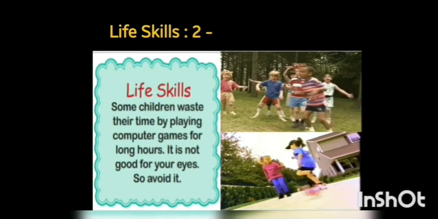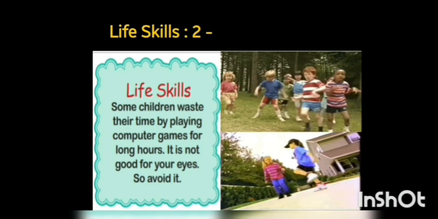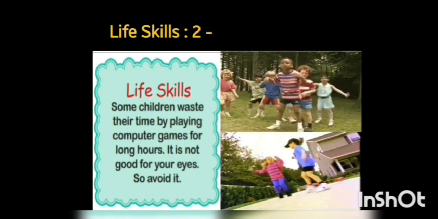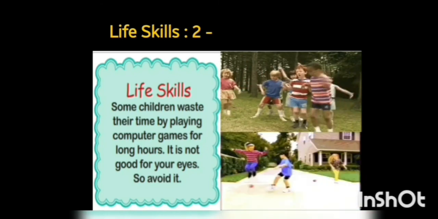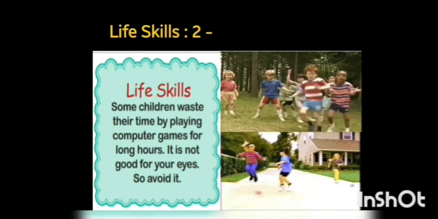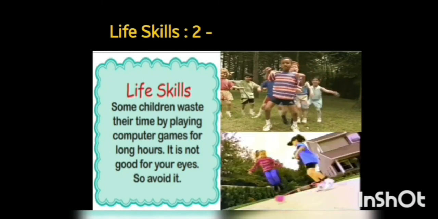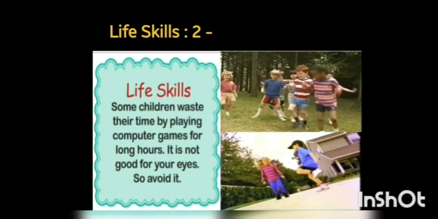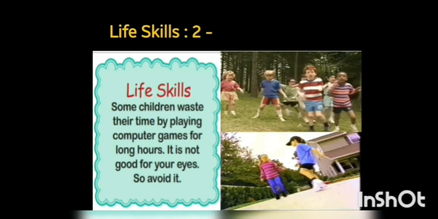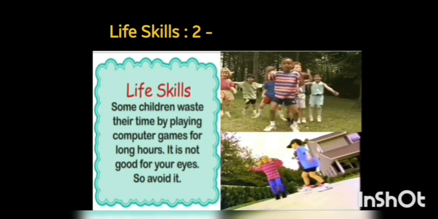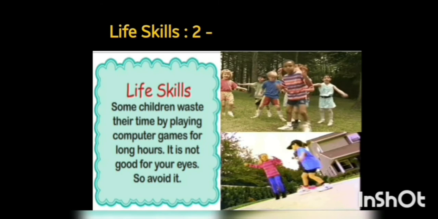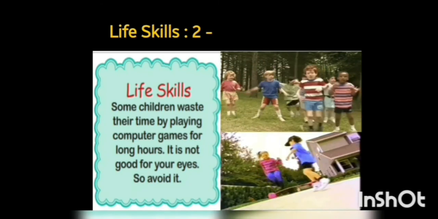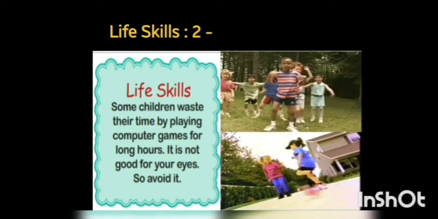So, children, another important life skills lesson for you all is that you must not waste your time by playing computer games for long, long hours because it is not good for your eyes. So, you should rather avoid it, and you should play with your friends, you should have fun with your friends, and you should dance or sing or play other things as well with your friends, okay? Because playing outside can make you fit and strong and healthy rather than sitting at home for long hours.